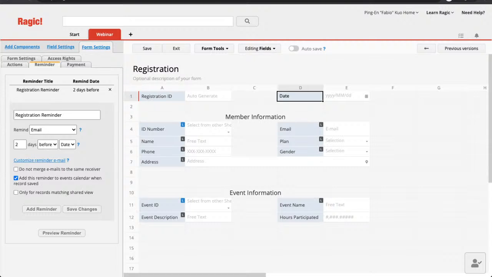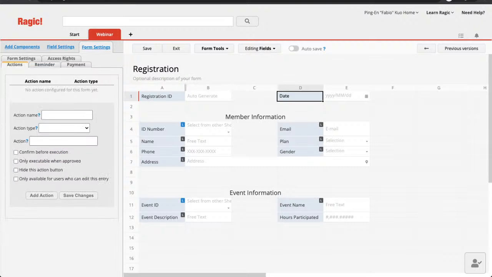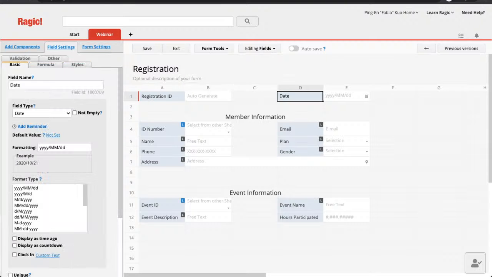And making it reoccurring, well, this date field can be a reoccurring date. Let me go. This date field can be modified into a reoccurring date field, and it will be sent on that specific date.